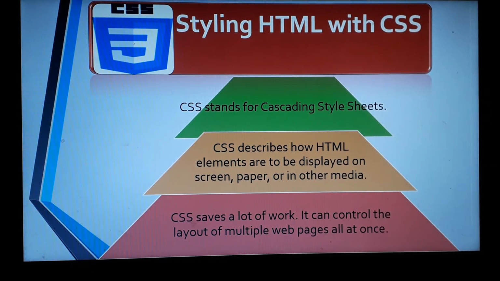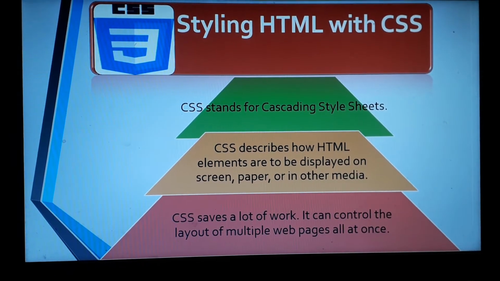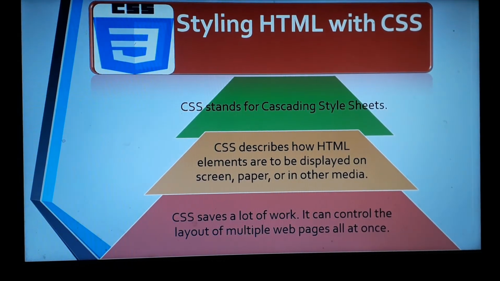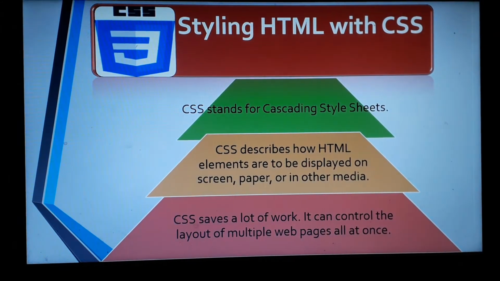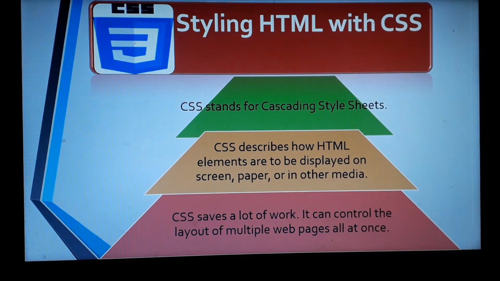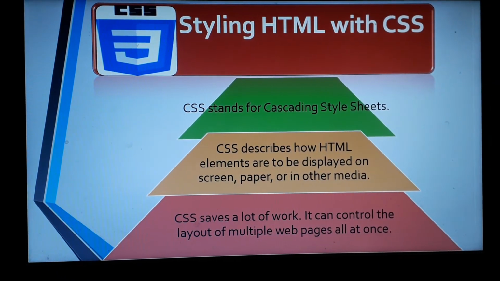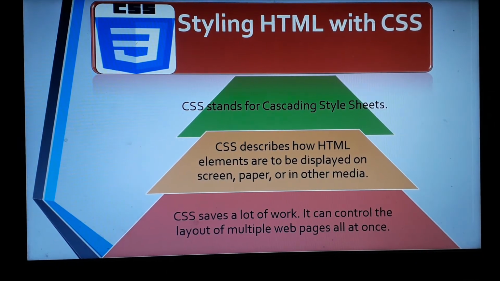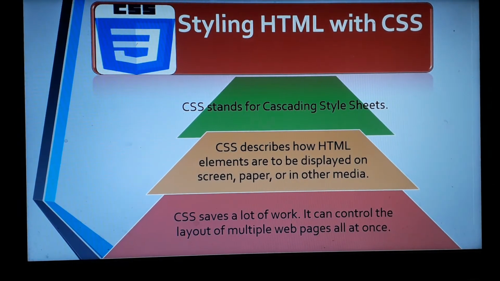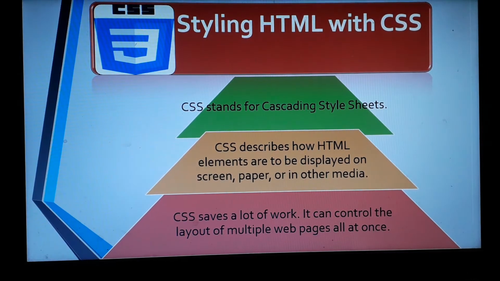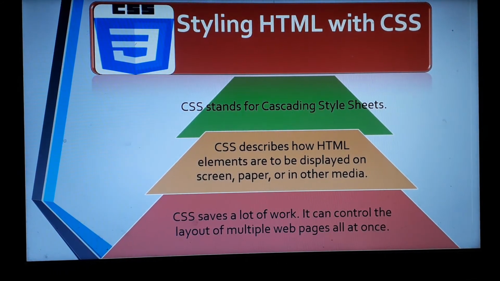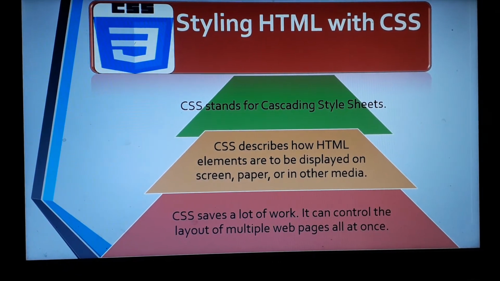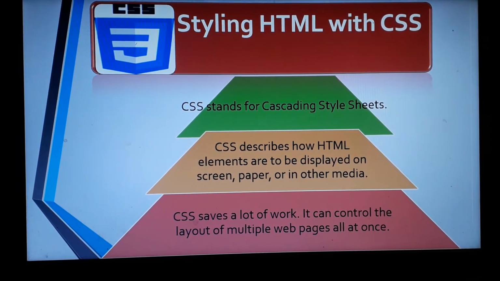CSS describes how the HTML elements are to be displayed on screen, paper or any other media. So it describes how all the elements can be displayed on screen, how you can design the element. CSS saves lots of work. It can control the layout of multiple web pages all at once. Layout means design. So CSS saves lots of work. It controls the design or layout of multiple web pages all at once.